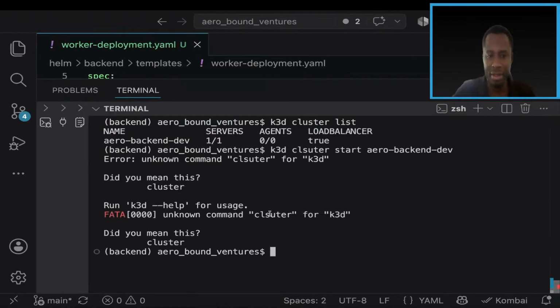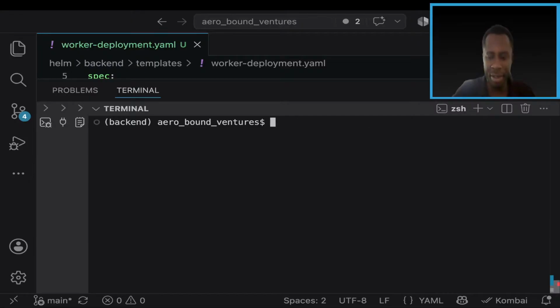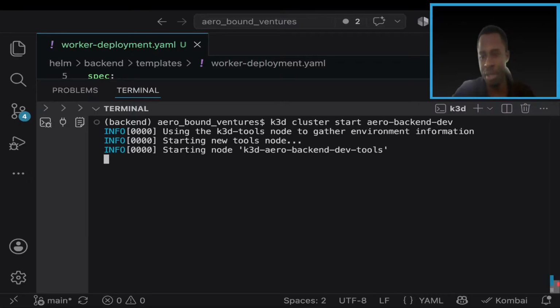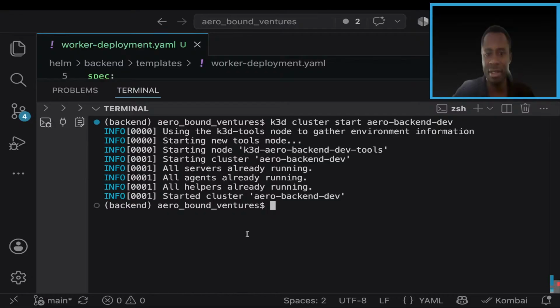Okay, it says unknown command. Okay, look at what I typed. So I will remove this. It's U then S, hit enter. Okay, it says started cluster. So you can start or you can stop. How do you stop? Simply replace this start command with stop, and you'll be able to stop the cluster.